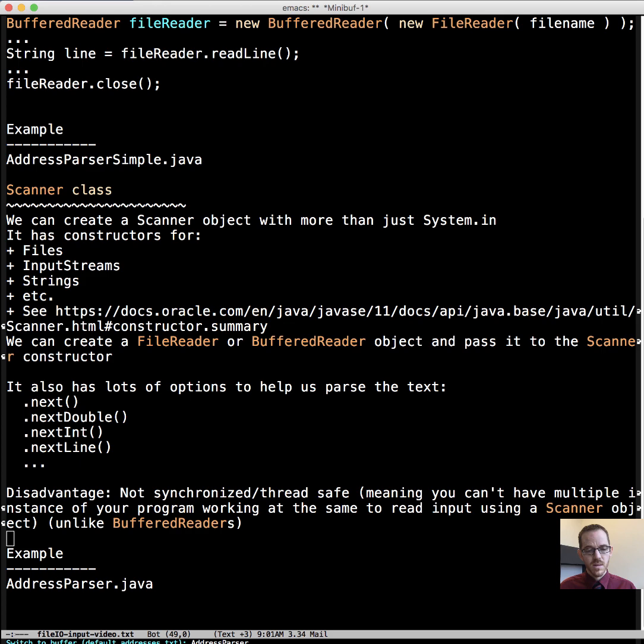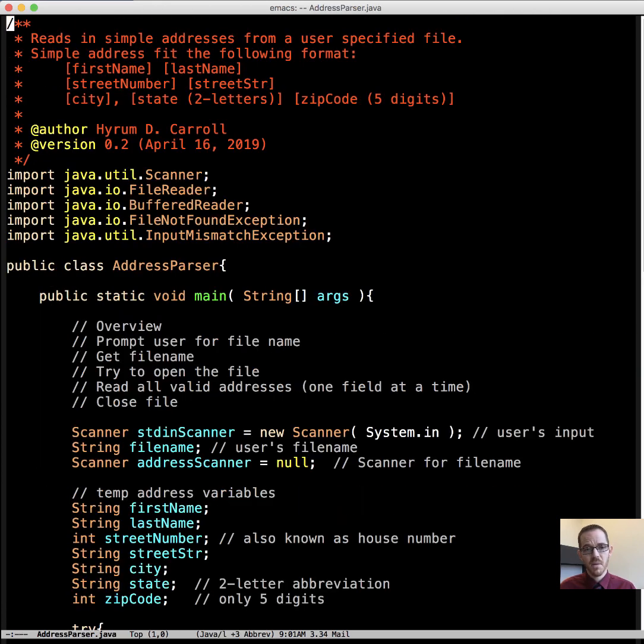Okay, AddressParser, dropping the Simple. So this is going to read in simple addresses, but notice we are able to, instead of line 1, line 2, line 3, have first name, last name, street number, street string. Now this is assuming an American format. If you're familiar with addresses in other places, they don't necessarily fit this, but in America they do. Then city, a 2-letter state, and then a 5-digit zip code. Okay, and ZIP Code is a registered mark.